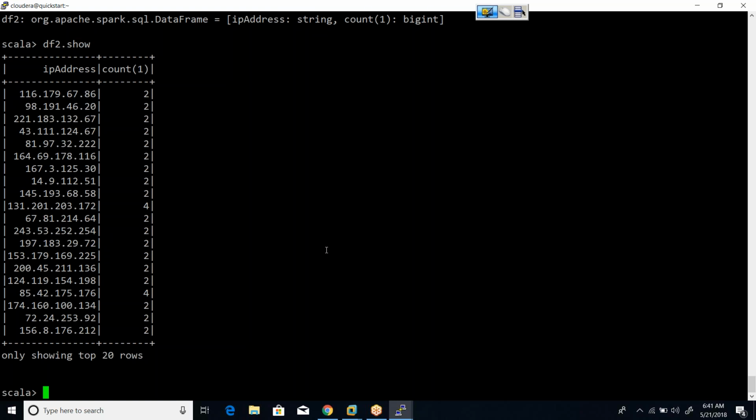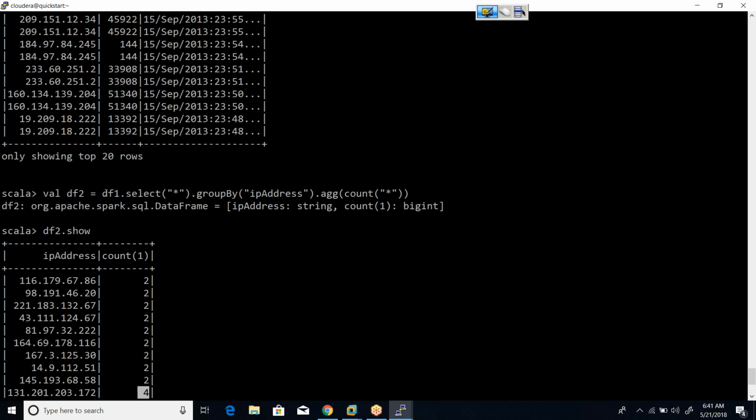Now see this IP address corresponds to the first IP address. How many records are there? Two records. Two logs are generated. For this we have four records. From this IP address, four logs are generated. Likewise, for each IP address we have the corresponding number of events or logs generated. Fine. So just go through the syntax of this one. If there is any doubt or any confusion in this statement, please let me know.